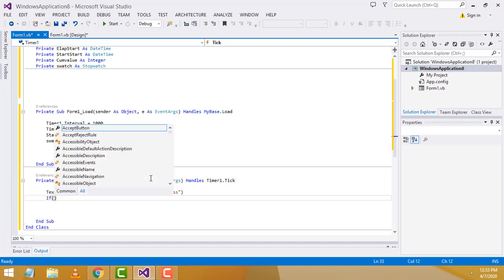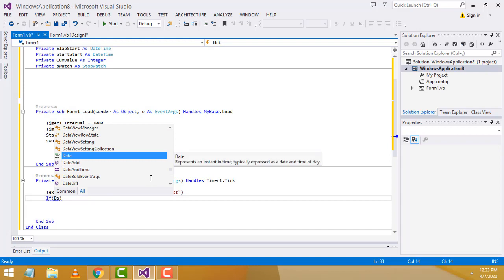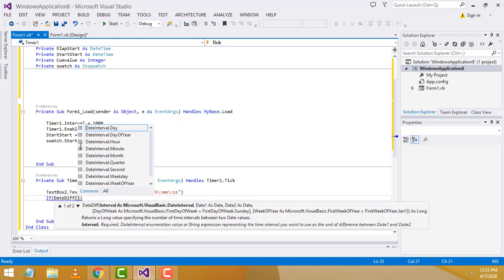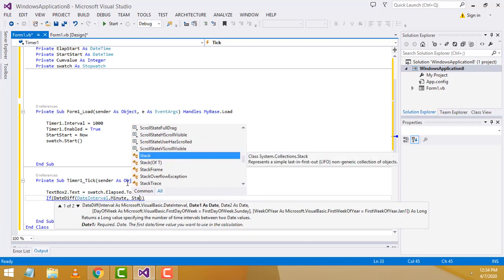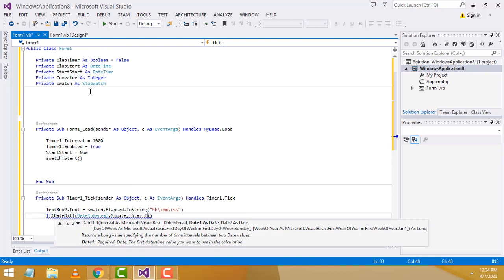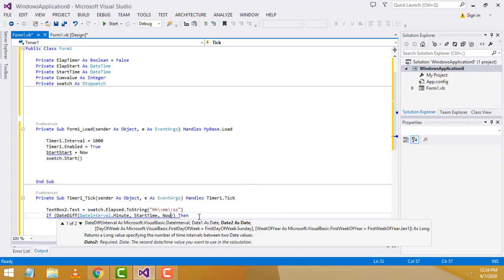After that you have to write if date if this function. We have to write here date interval dot minutes, comma start date, start time. Start time, this one, Control C to copy, Control V to paste the start time here. After that, we have to call now, right? That's the thing we have to write.